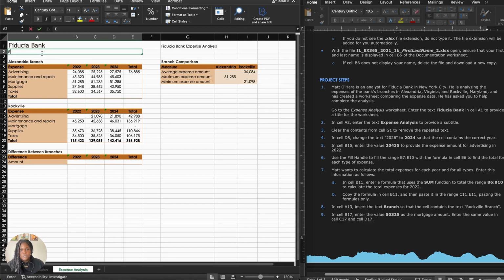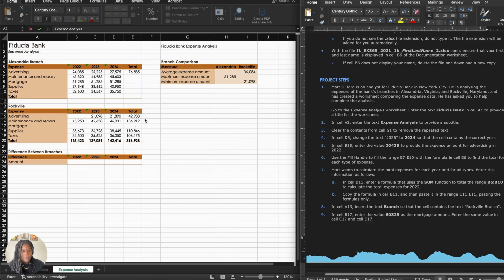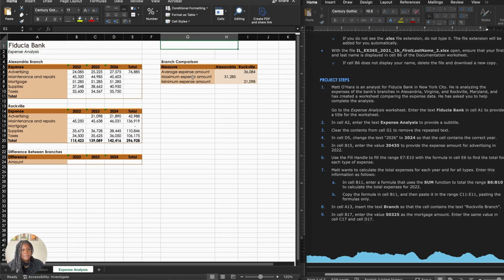The next question says in cell A2, enter the text expense analysis to provide the subtitle. And you'll see that it's italicized. That makes it a subtitle in this format. Next, we're going to remove that in G1. And now we're going to, in cell D5, change the text 2026 to 2024. That's pretty simple.